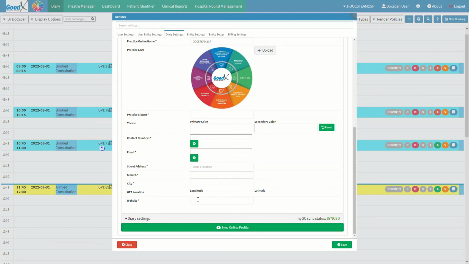Website is the website URL or uniform resource locator of the practice. We will now go over the diary settings panel within the online presence settings tab.